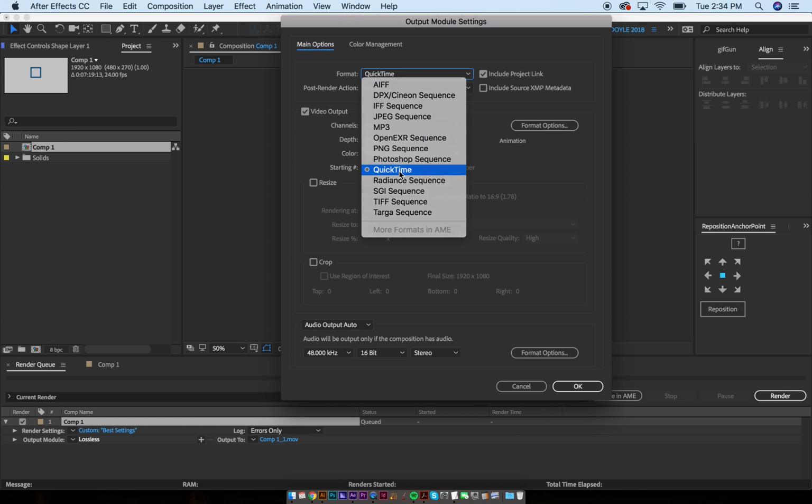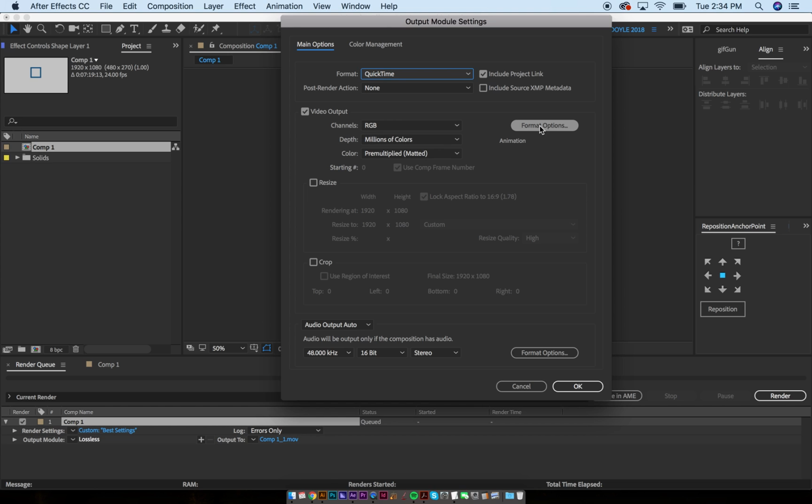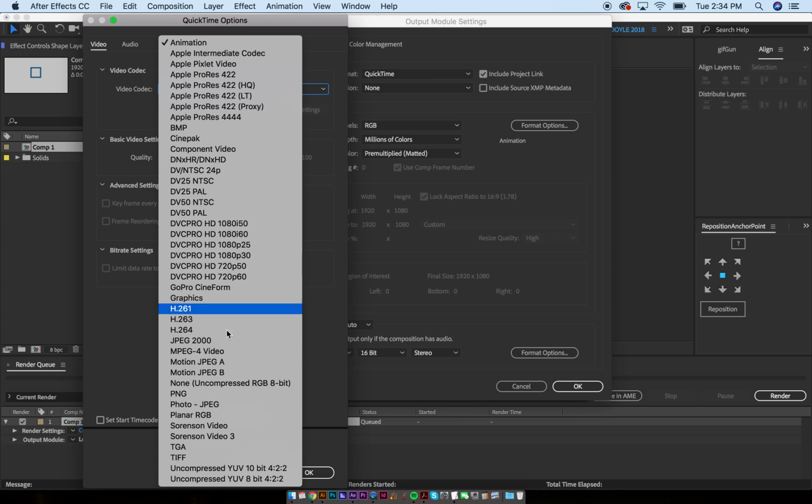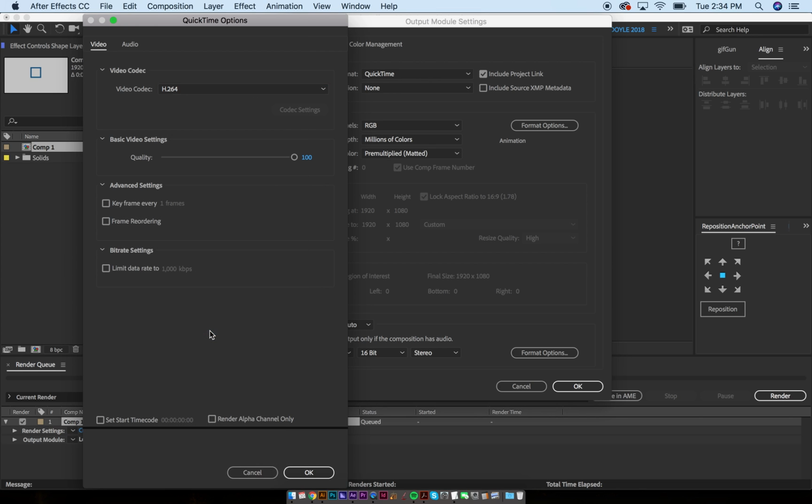You'd click on QuickTime. And then the next thing, this is crucial, is format options. You don't want it to be animation, because it's going to create a really large file that you can only open in a video program like this, and that's if you're going to send, let's say, a logo to somebody with a transparent background. But in this case, I would just choose H.264 and I wouldn't touch any of this stuff.